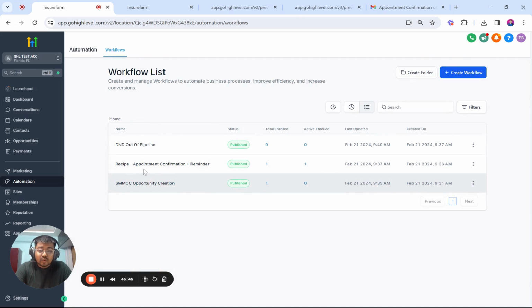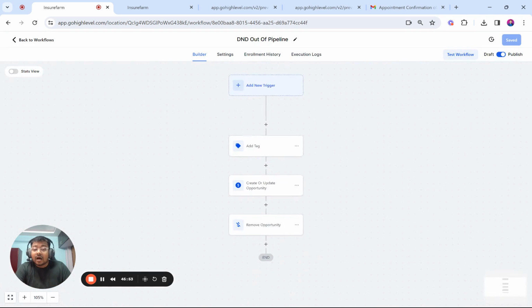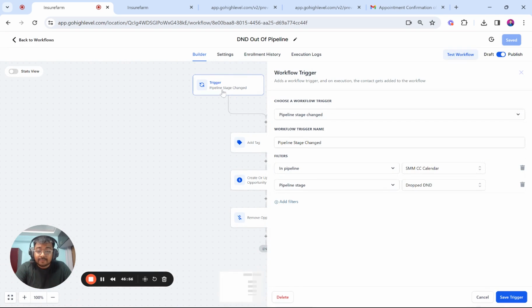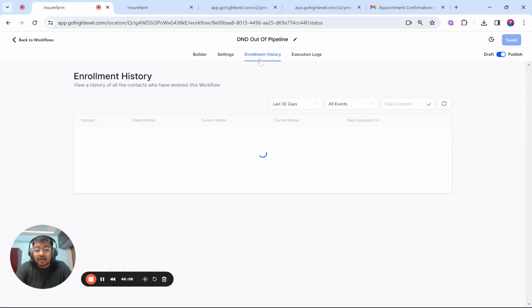Do you think anything would have changed in terms of the D&D out of pipeline? I don't think so. The reason is very simple: we have not changed the pipeline stage. As you can see here, this is only going to be executed when a pipeline stage is triggered or changed. Only then will a tag be added, created the opportunity, removed from the opportunity. If I see the enrollment history, you'll not be able to find anything.